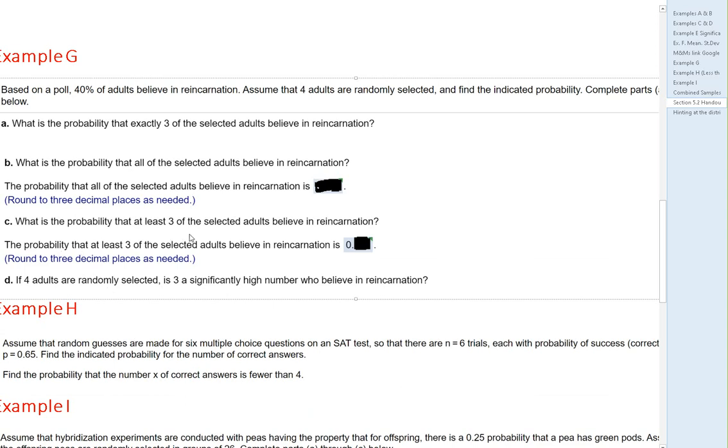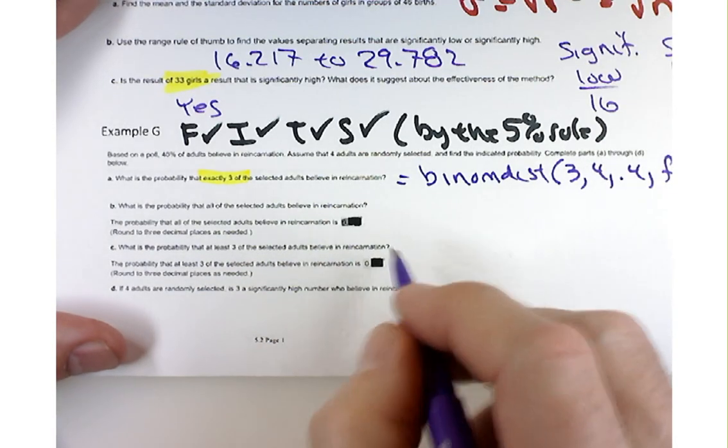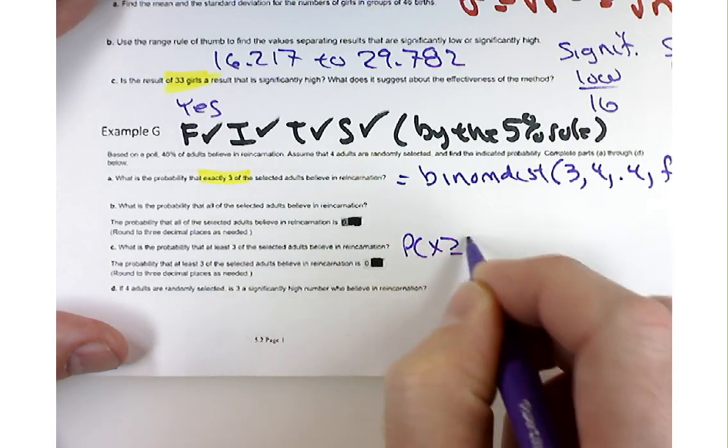The last one, again, I can avoid really having to do a lot by hand. What's the probability that at least 3 of the selected adults believe in reincarnation? What does that mean in terms of my calculation? What are we going to do here to get the probability of at least 3? X is greater than or equal to 3.